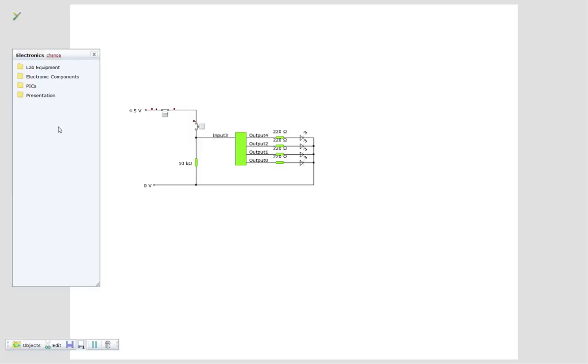What I'm going to show you how to do now is how to do a simple flowchart for this little circuit here to control it, because at the moment that chip is blank. So I'll go to PICAXE, open up flowcharts, and the first thing we want is a start.